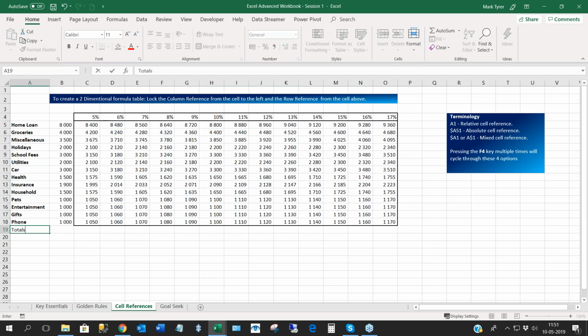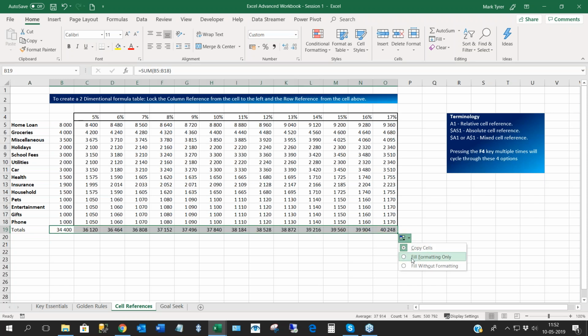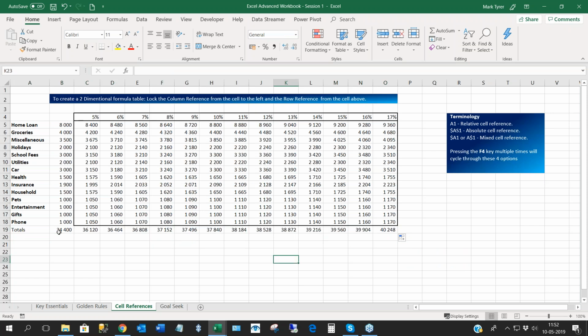And then obviously to top this off, I could just put a totals column in here, and I'm going to use Alt and equals as a quick shortcut for AutoSum, and I'm going to replicate that across. And again, fill without formatting. Okay, so that would be a grand total. Let's just bold that. And so I can see currently my expenses are costing me 34,400.